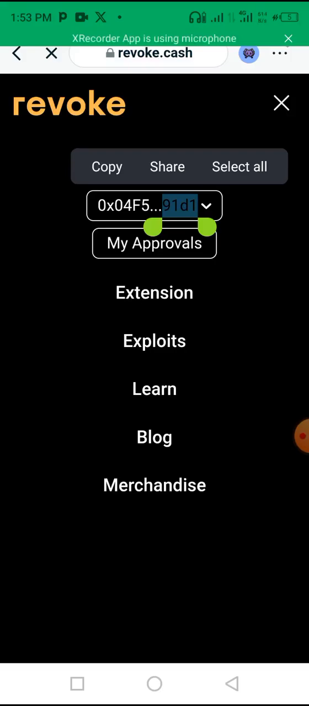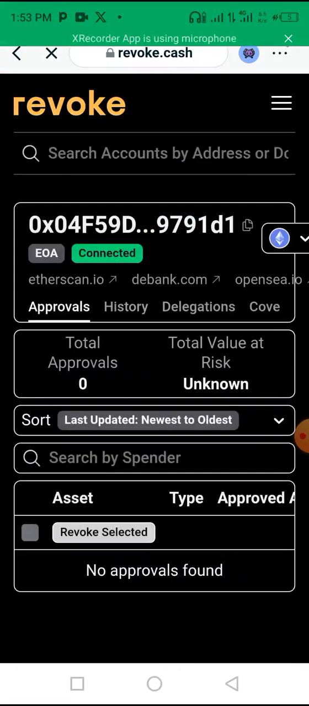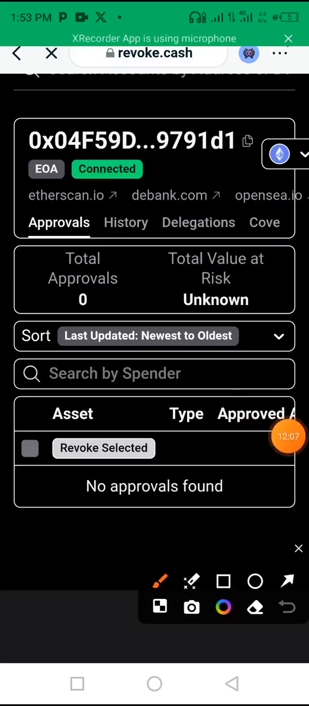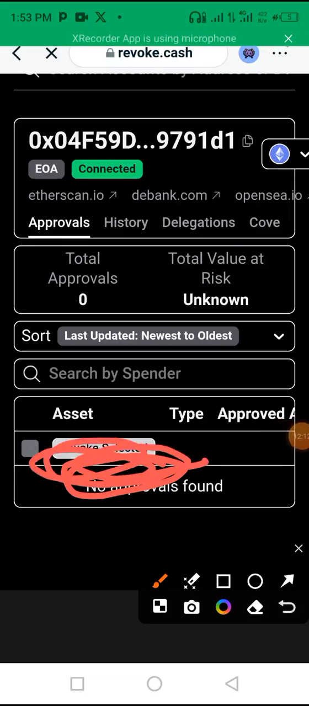Now, the next thing you do is to check your approvals. You can see this, my approvals. I click on my approvals. Now, look at this. For me, there is nothing I have approved over here, because I didn't have any tokens here.